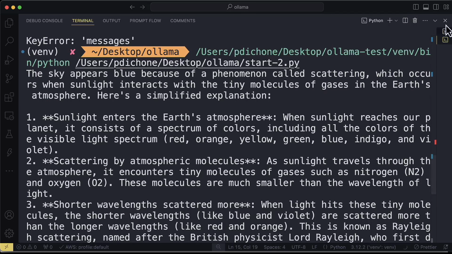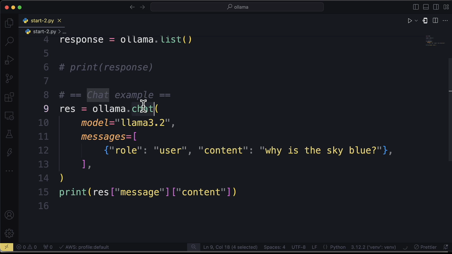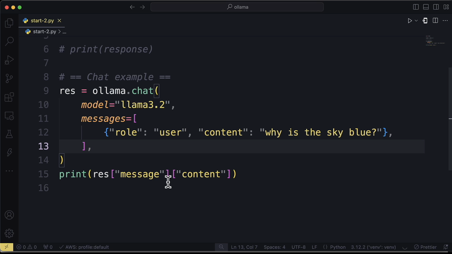All right, so just like that, ladies and gentlemen, we're able to use the chat endpoint here using the Ollama Python library. So go ahead and play around with this and see what it can do, because this is the beginning of a very exciting thing, I think.